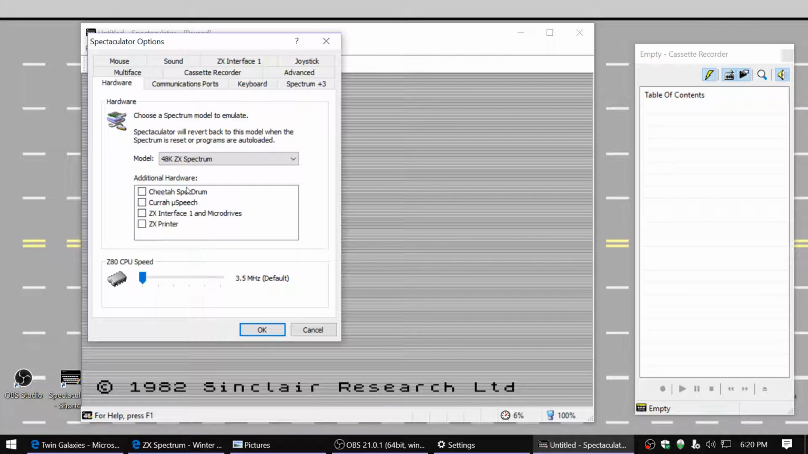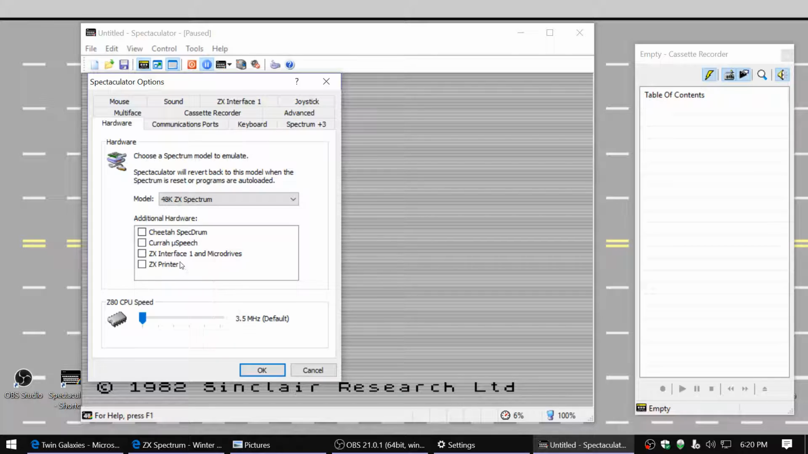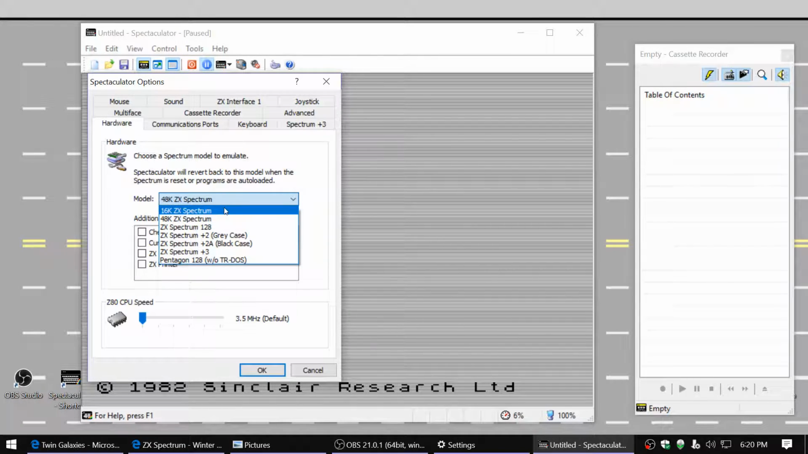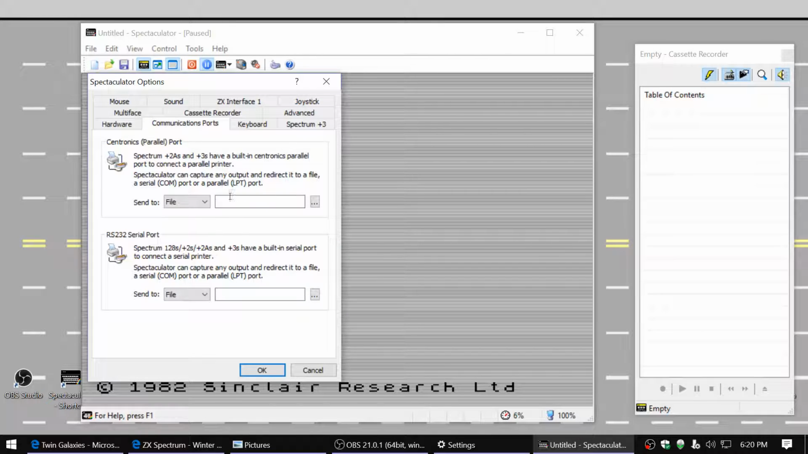These are where you turn on those other things that were blank in control. Okay, and then also, I think this is a duplicate button here, but you can change to the different ZX Spectrums right there as well. Okay, and then you've got communication ports. All right, just don't mess with that. You don't need it for emulation.